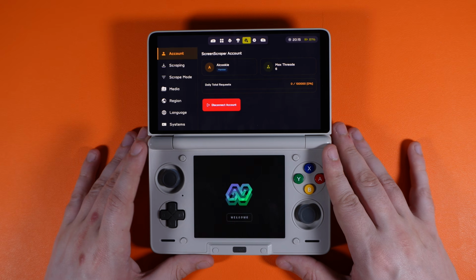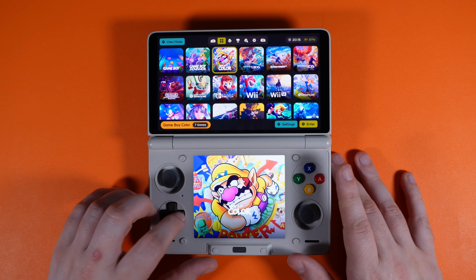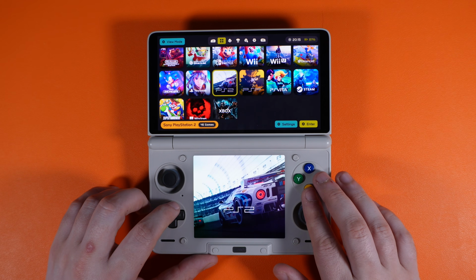So once that's downloaded, if we head back over to our first tab, you can see that now we've got some console images, and we've also got them on the second screen as well.